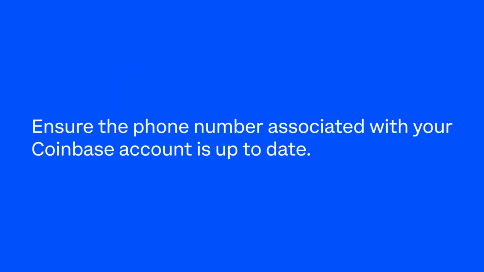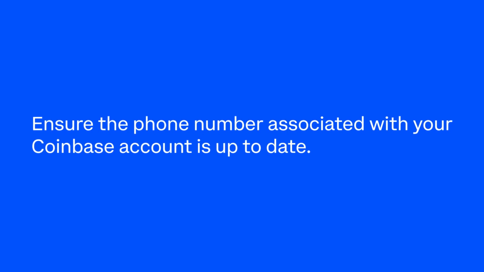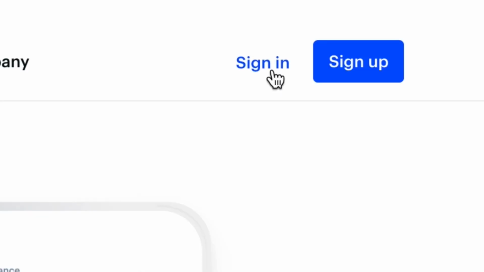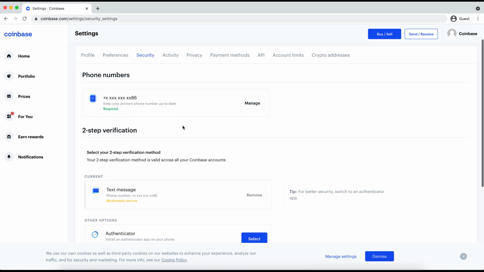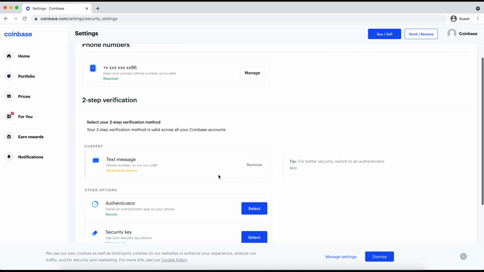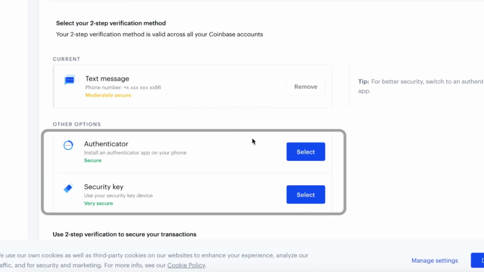To ensure the phone number associated with your Coinbase account is up to date so you can receive your text codes, sign into your account from a web browser. Go to Settings and select Security. Click Manage under Phone Numbers to update this information. If you'd like to upgrade your two-step method, choose the method you'd like to enable below.